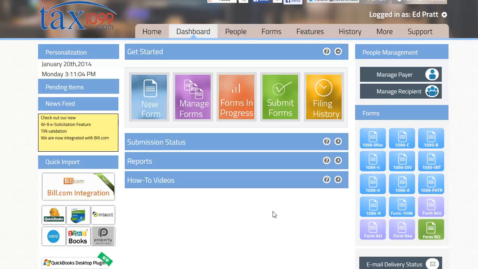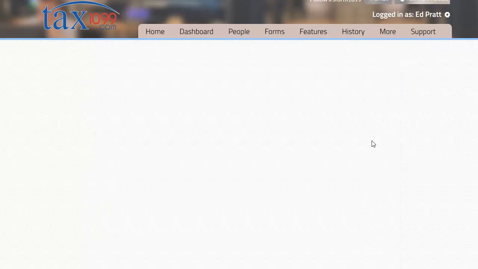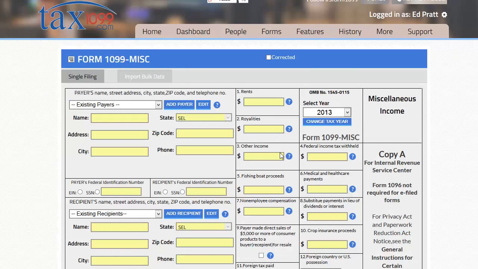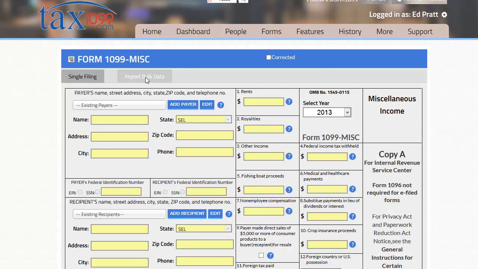This short recording will cover how to import your 1099 data from Excel. We'll start by clicking the 1099 form you want to import from the right side. I'm going to select 1099 Miscellaneous. On the 1099 Miscellaneous form, select Import Bulk Data at the top.